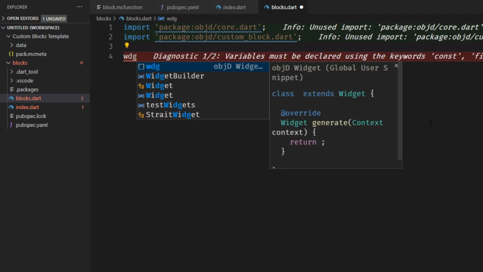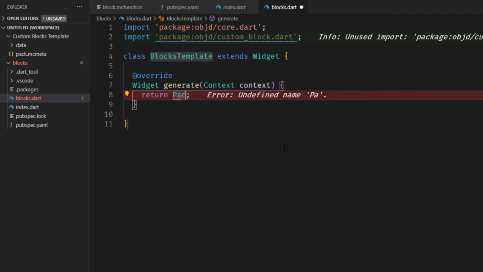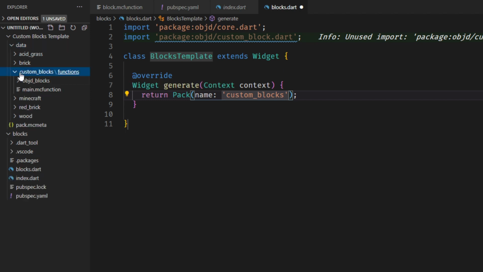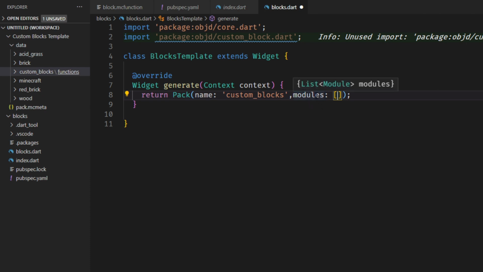I have a handy shortcut here with WDG. I can generate a basic widget template, and we want to return tag custom underscore blocks. As you can see, this is basically this folder right here, this namespace, and in here we can use modules list. As you may know, a module is basically a normal widget that has also the ability to generate other files, add something to the main.mc function, and so on. So it does everything automatically.